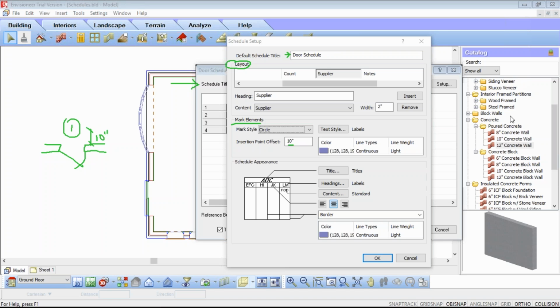We've also got the ability to change the color and line type and line weight of the mark. So the circle or the octagon, the square, whatever is around your mark, you can give that a specific color. You can give it a specific line type, so if you want it to be continuous, or you can choose dash, dash dot, whatever line type you wish. And line weight, you can make it nice and light, or if you wanted to make it really bold, show off that your mark is there, you could make it a heavy line weight. Totally up to you how you have that show up. So that's the layout and the mark elements.